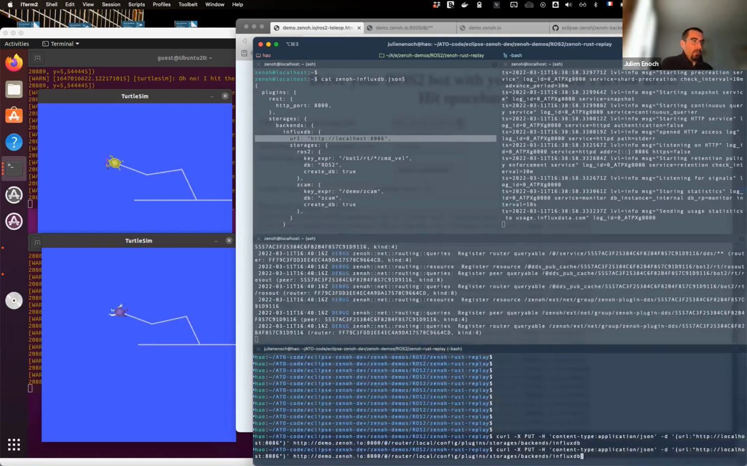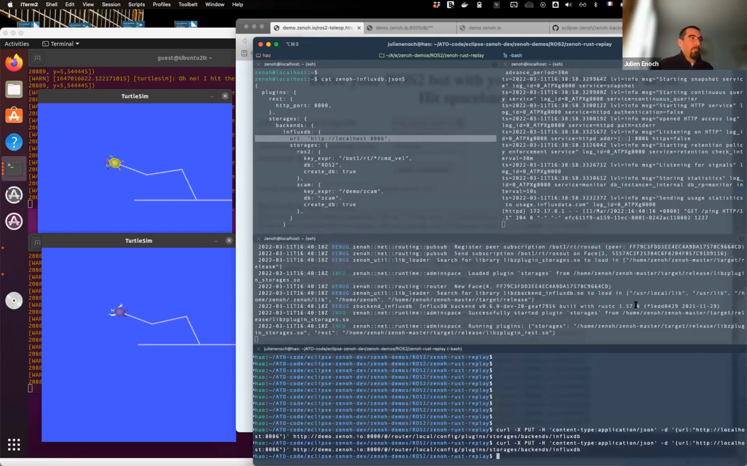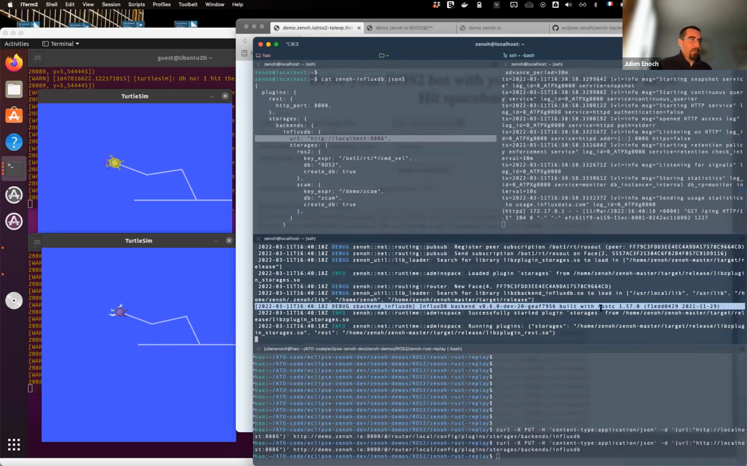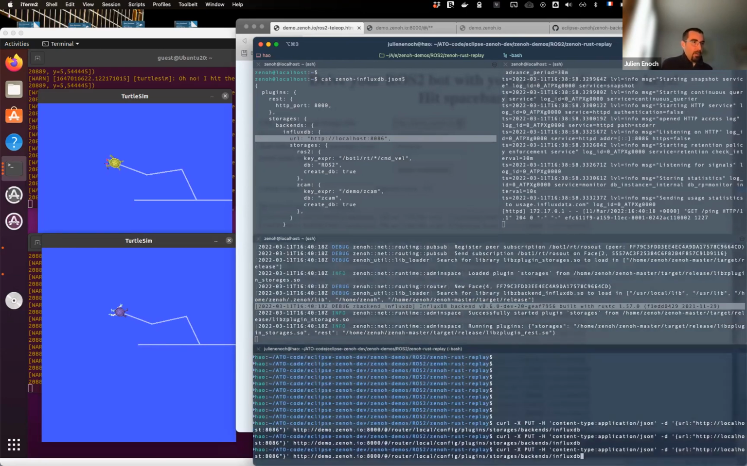So here we are. You'll see, actually, the router just received my publication on HTTP. It loaded the storages plugin, and it also loaded the InfluxDB backend, and it's available. And now I can create my storage.